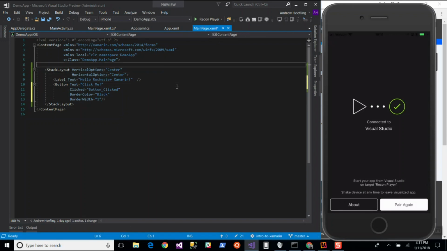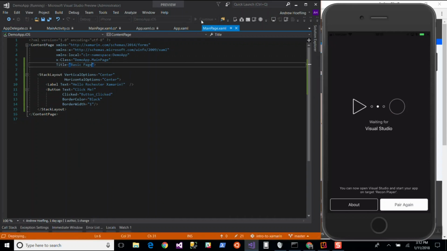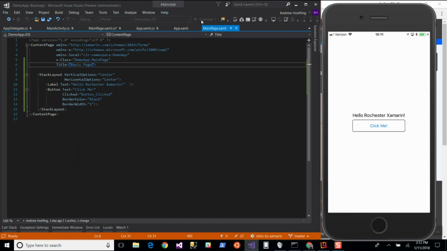Well, now that we got a couple basic controls on the screen, I want to add a toolbar. So let's start off by adding a title to our page, and we'll call this page the basic page. All right. If I run this, nothing's going to change, but we need this for later. So the app just remains the same. I'm going to stop the app.